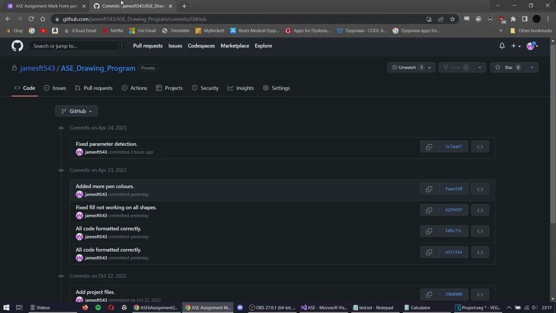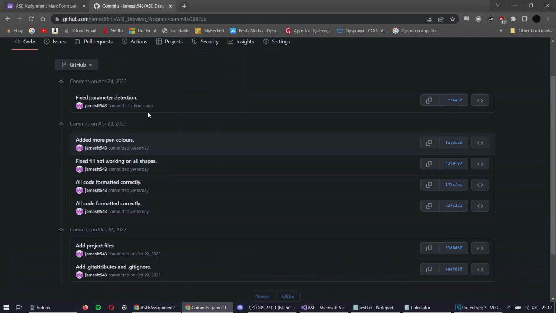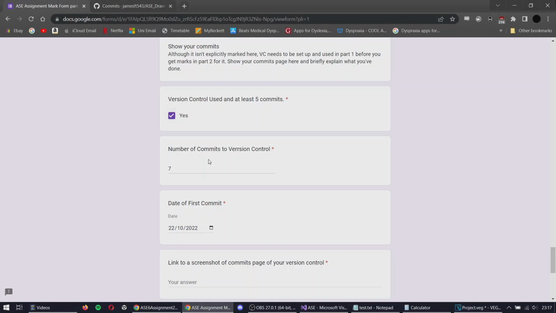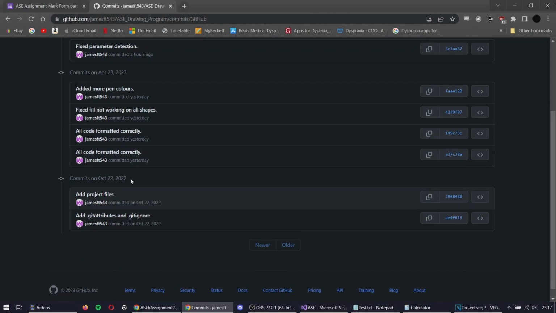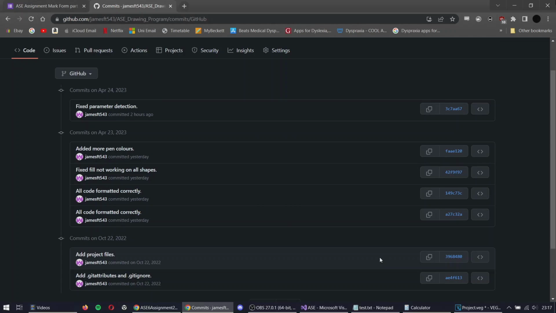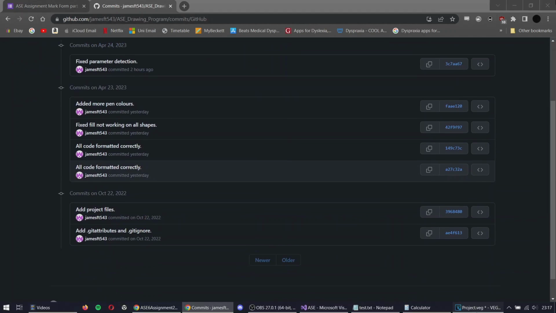Okay, so next we have the show your commits. So if we look at my commits on GitHub, we've got 7, so that's more than 5. 7, and the date of the first commit is the 22nd of October. I'd like to admit a bit of an error on my part, so I'm not too familiar with version controls before I start this module.